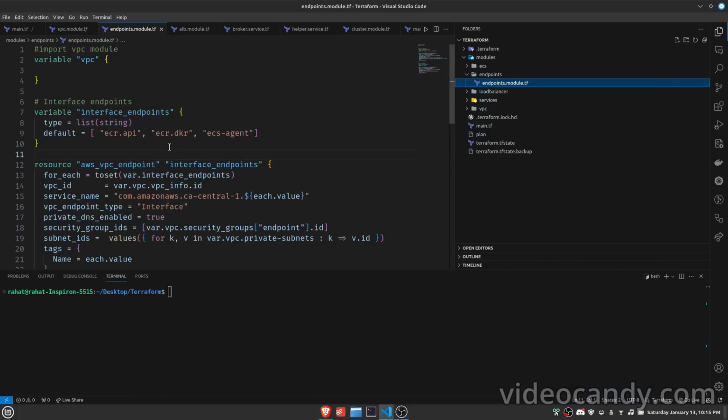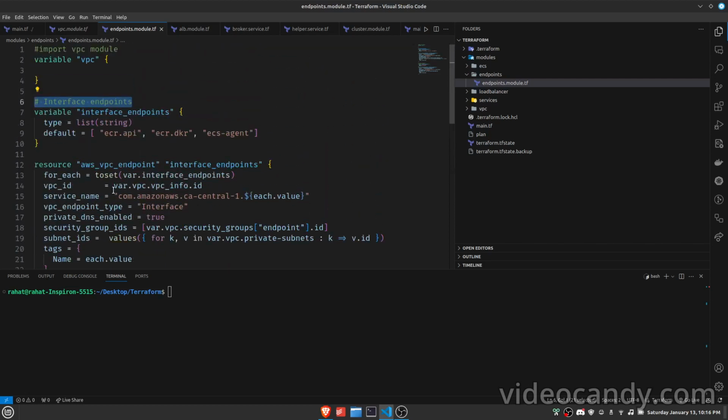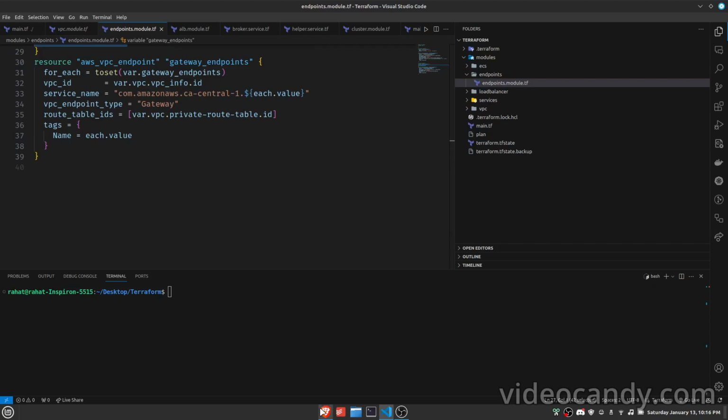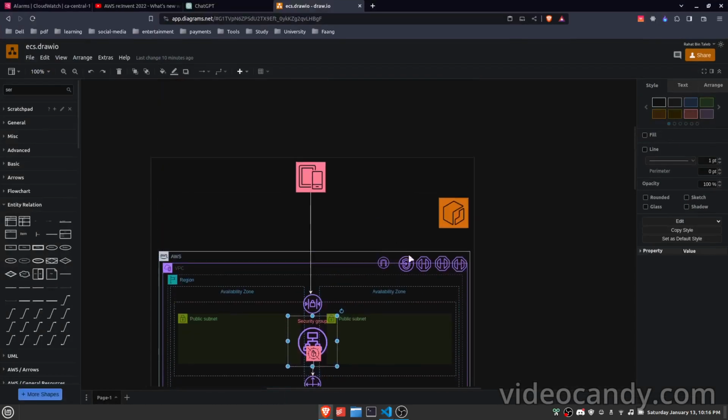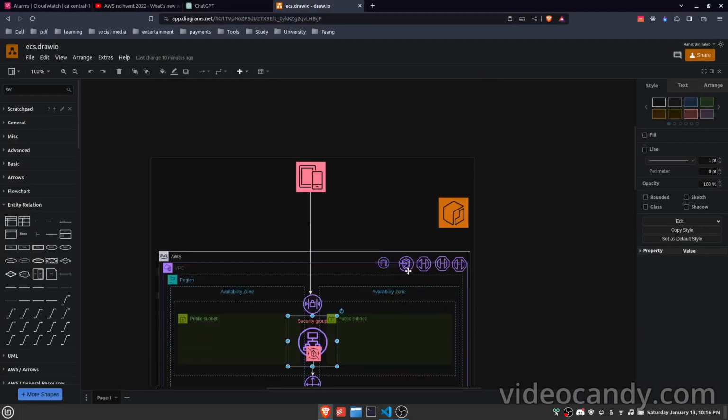So here I am creating three interface endpoints. As you can see, there is a difference between interface endpoints and gateway endpoints, but I'm not gonna explain that right now. And then there is also a gateway endpoint, only one. So you have seen that I am creating this one gateway endpoint and three interface endpoints here, so that my private subnet instances can communicate with the AWS services privately.